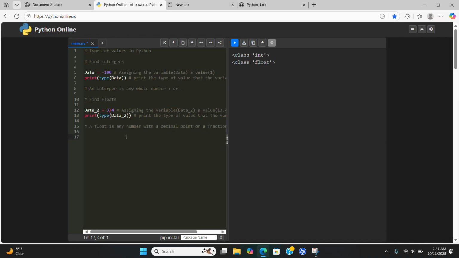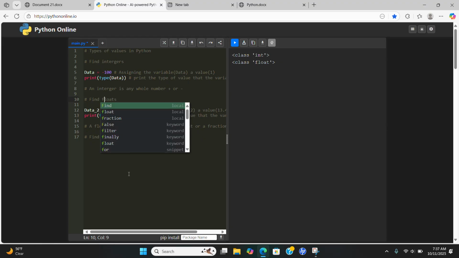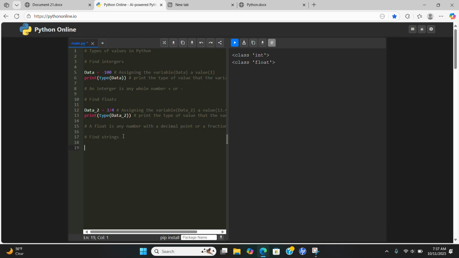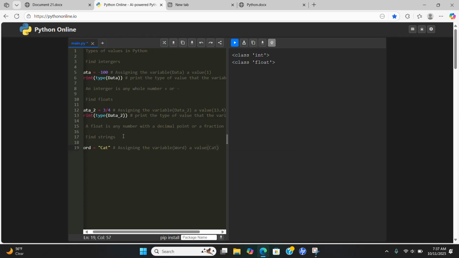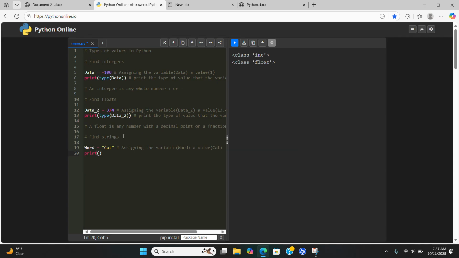Now on to the final value, strings. I'm going to correct that, make it lowercase. So word equals cat. And once again, you're doing the same thing. You're assigning the variable, which in this case is word, a value, which is cat. And once again, you print the type of value the variable holds.